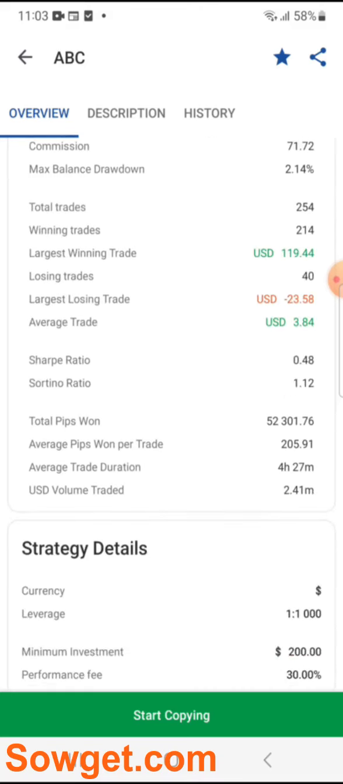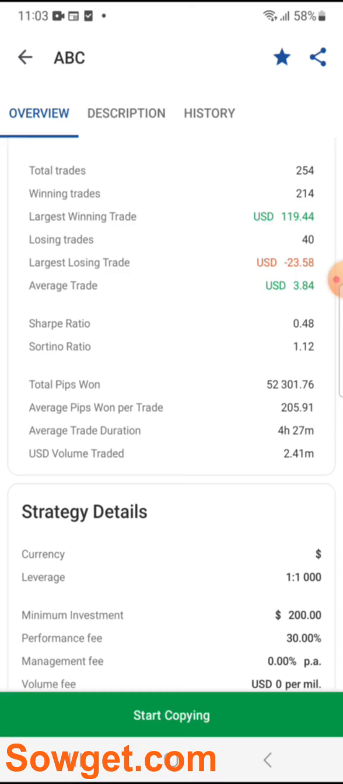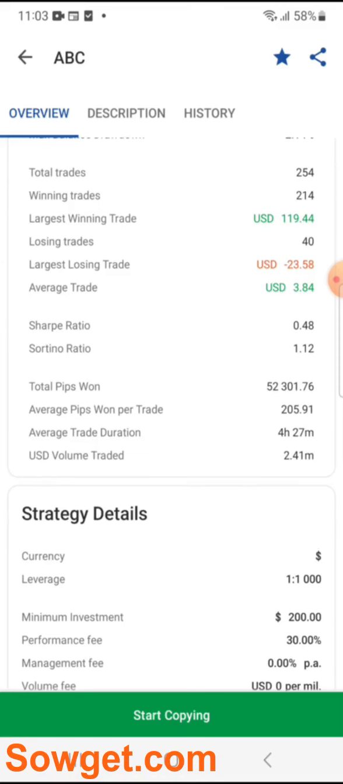All right. So let me just come here. You can see total pips won 52,301, which is massive, very massive. All right, and the average pips won per trade 205. Okay, these are just important information you need to consider before copying any trader. Don't just copy any trader blindly. You need to analyze the trade performance before you copy them.